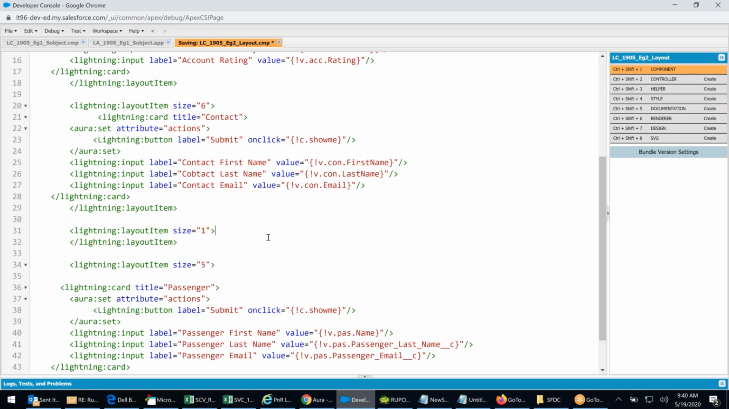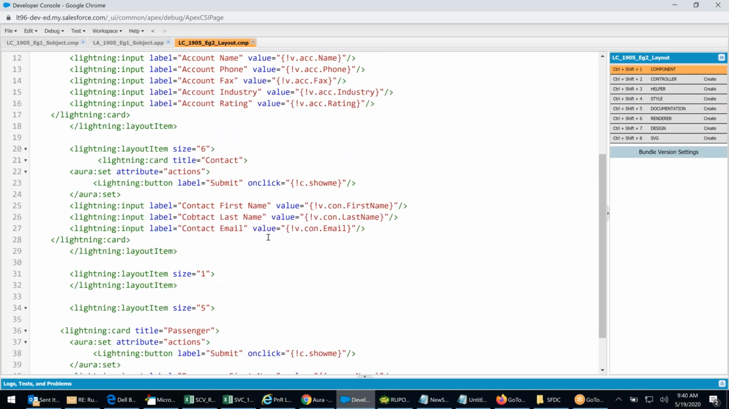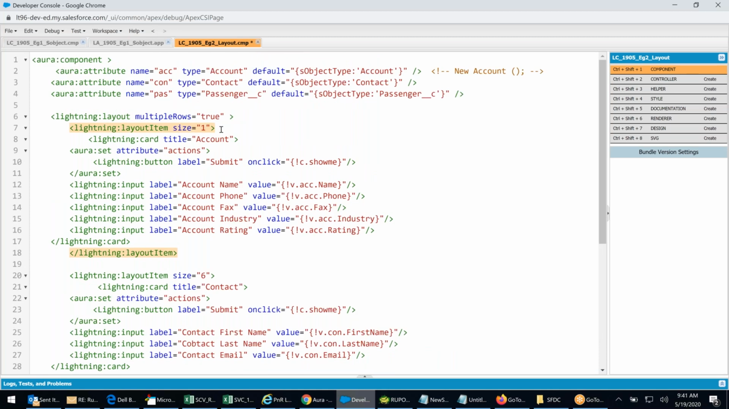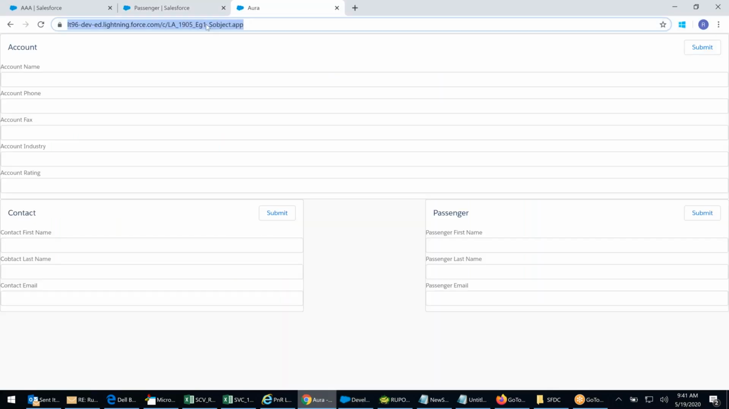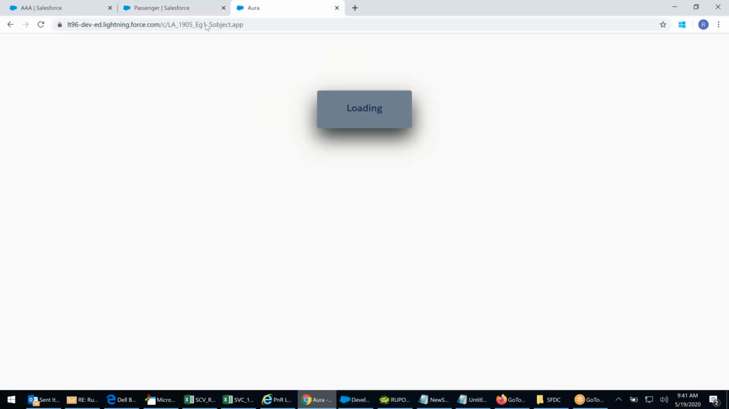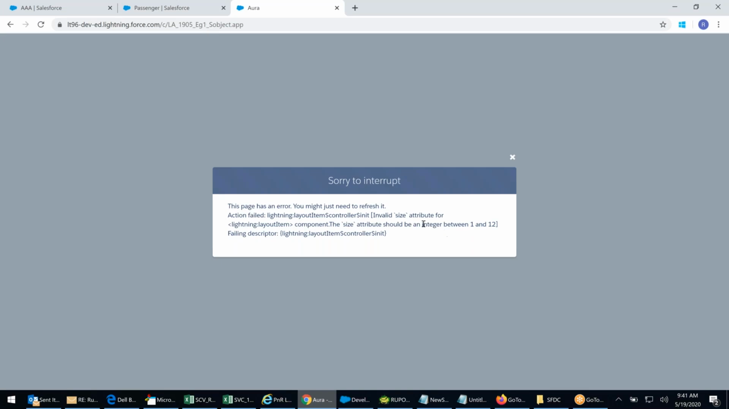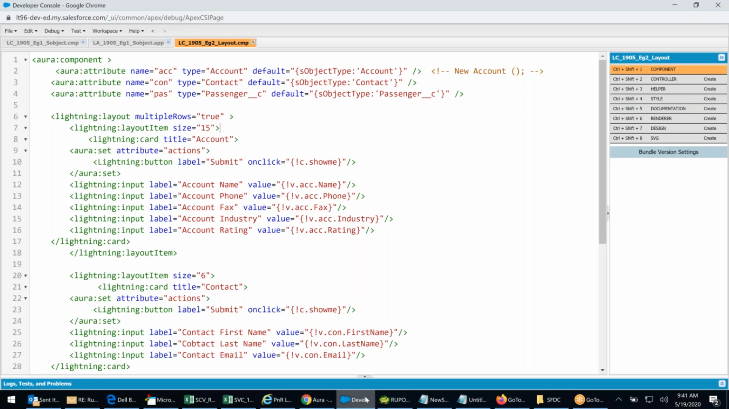Rupam, if I go ahead and say 13 on the top, 15, what will happen? Error. It should be between 1 to 12 only, because the maximum size available is 12. Control S.